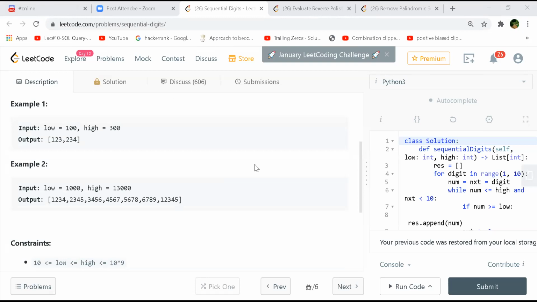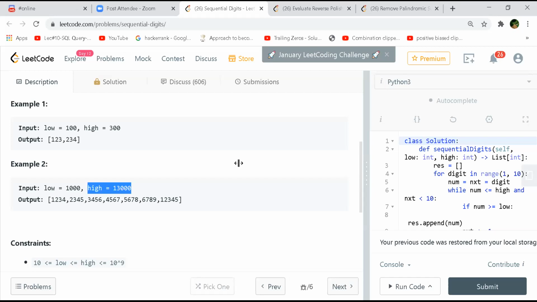What I would do is go from 1 to 10 and check, as long as the number you are forming is lesser than high. That is the outer while loop. And in the inner loop you check whether it is satisfying the condition or not: the next digit is greater than the previous one. I mean, code will make it more clear.